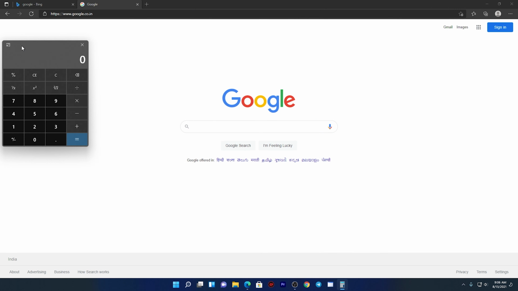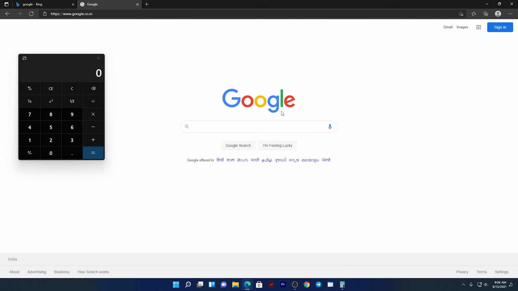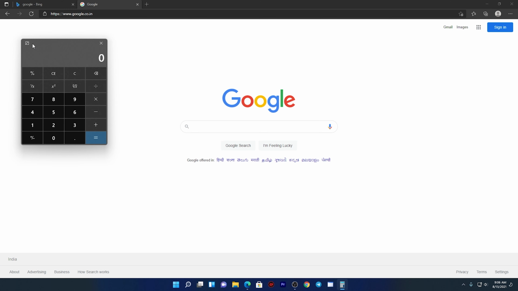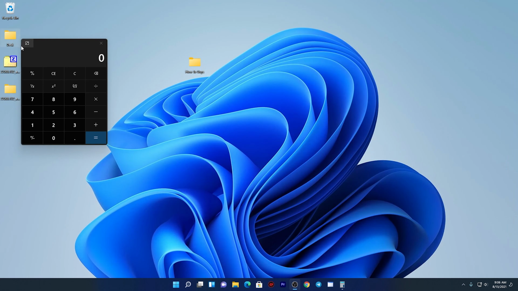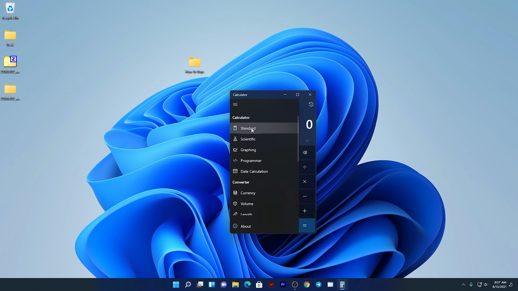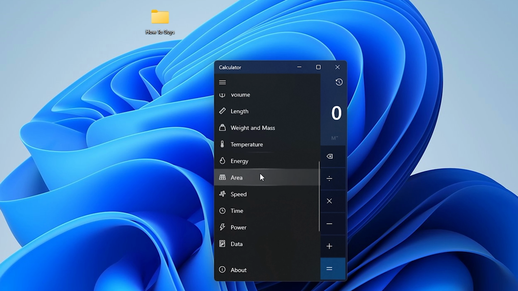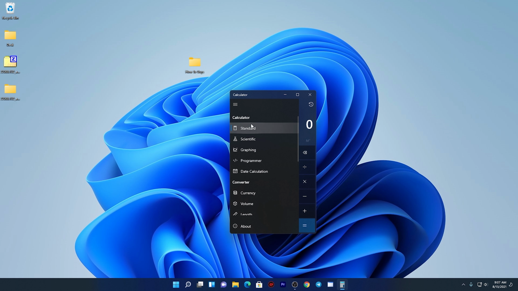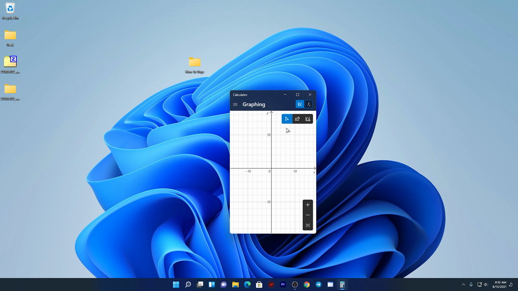The next change is coming to the Calculator app. Now it's looking much more beautiful and also includes new themes. Just like the Snipping Tool, you have a whole lot of new themes in the Calculator as well. Apart from these themes, you have lots more options included. So you can complete your homework, manage your finances, plot and analyze equations, and evaluate algebra, trigonometry and complex math expressions.